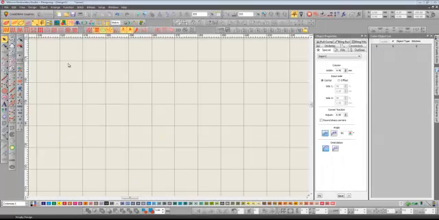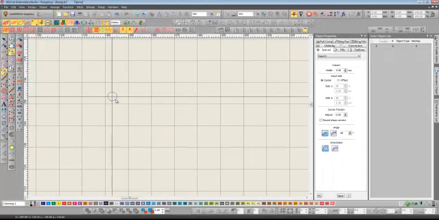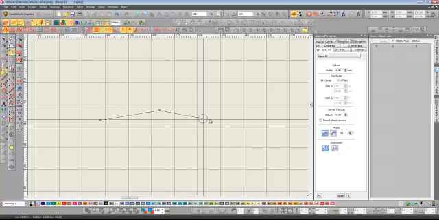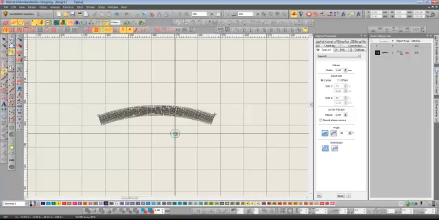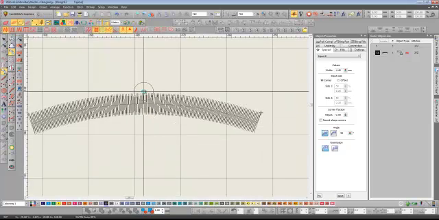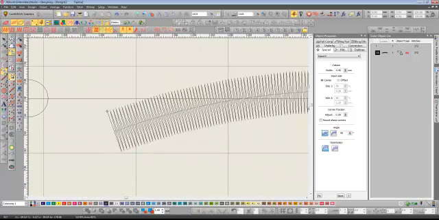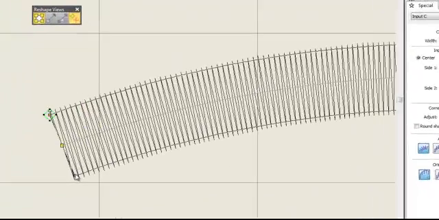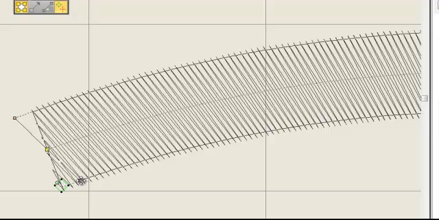In E3 there's been a big change made to the Input C tool. Traditionally Input C has always been used for making fixed width columns where the stitches always run at 90 degrees to the baseline. Now if we go in reshape mode and hold down Shift, we can change that angle to whatever we like.